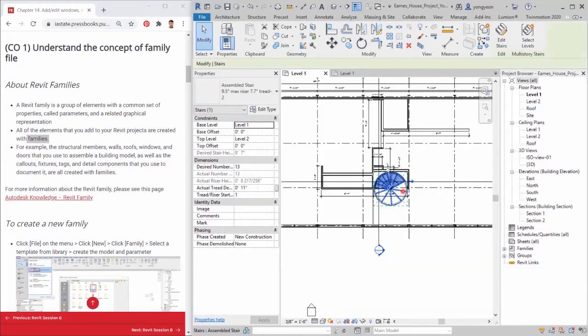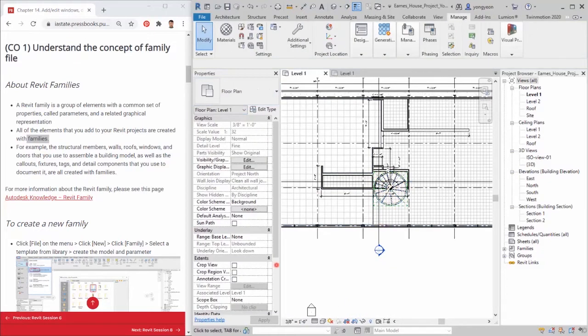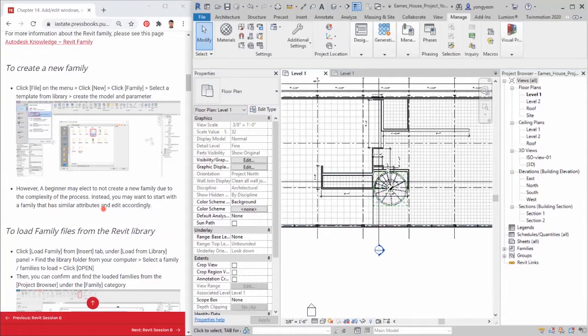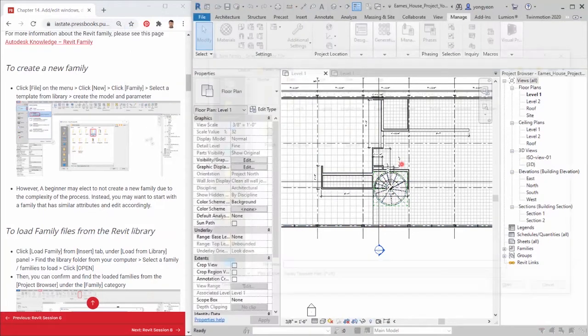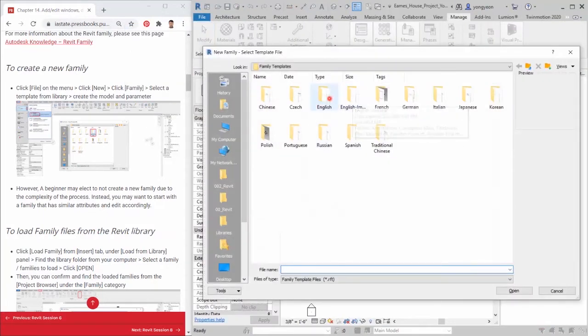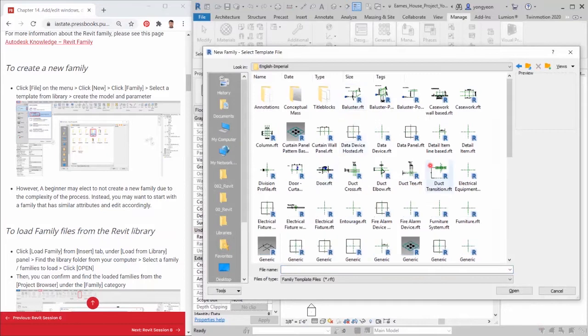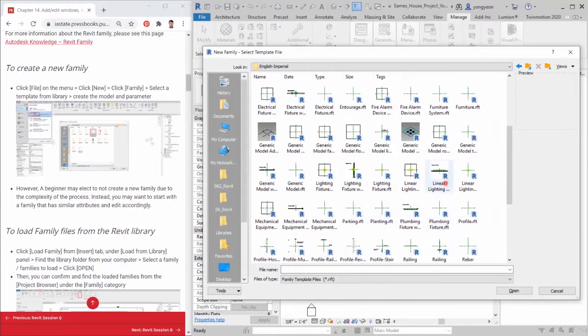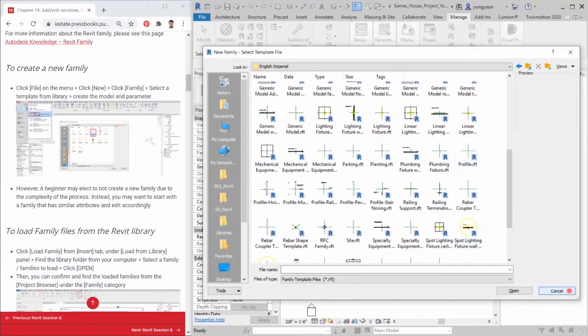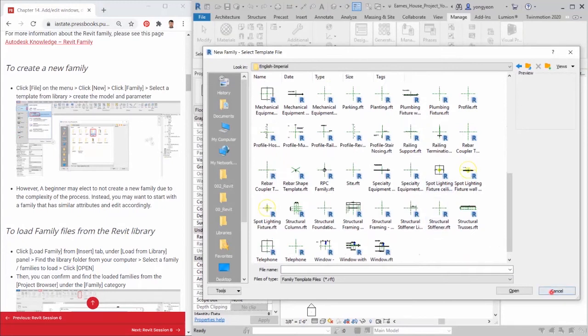Second, to create a new family. Click File on the menu. Click New. Click Family. Select a template from Library. Create the model and parameter. A beginner-level Revit user may elect not to create a new family due to the complexity of the process. Instead, you may want to start with a family that has similar attributes and edit accordingly.